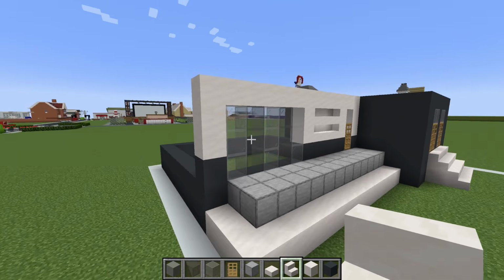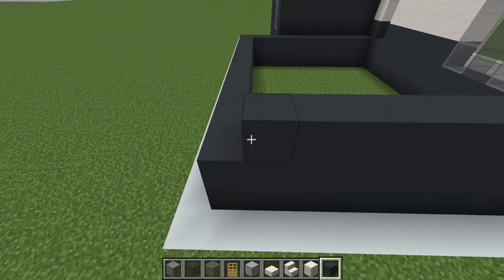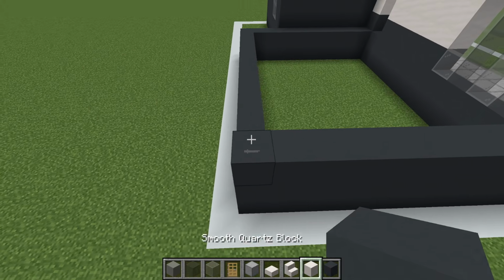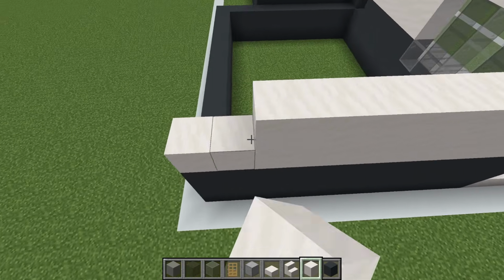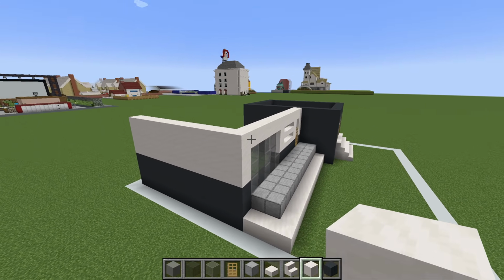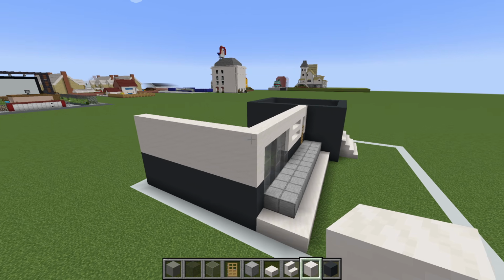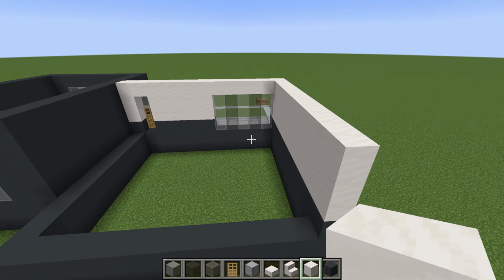Let's just move around to the side now, where we will first of all add a row of grey concrete along this side row, and then we will make the rest of these rows smooth quartz, equaling the height of the front walls. The back of the apartments are a little bit different.